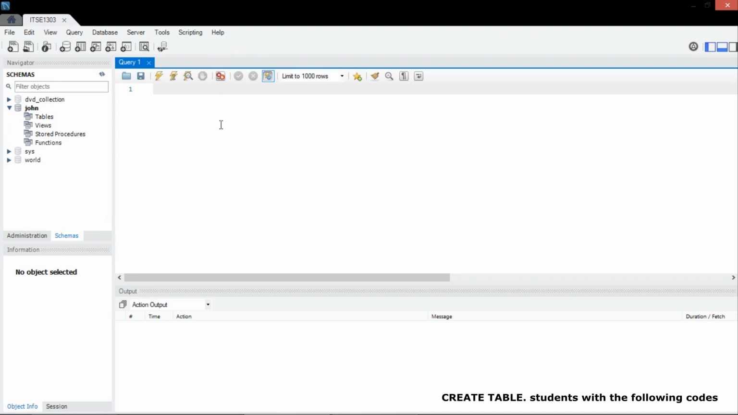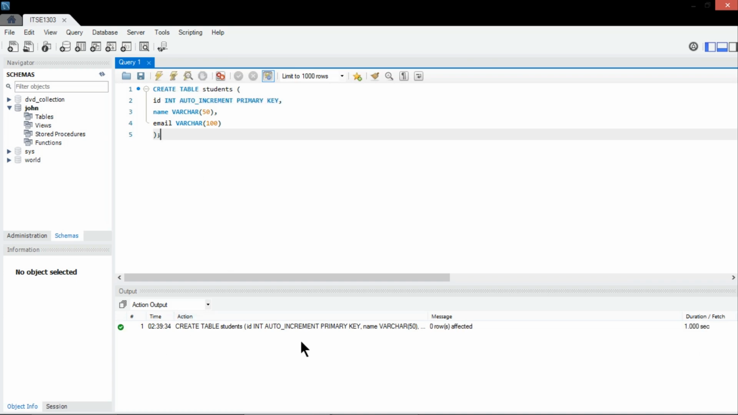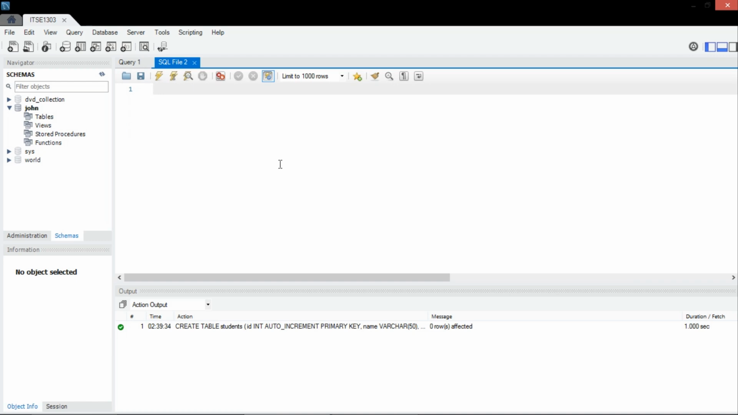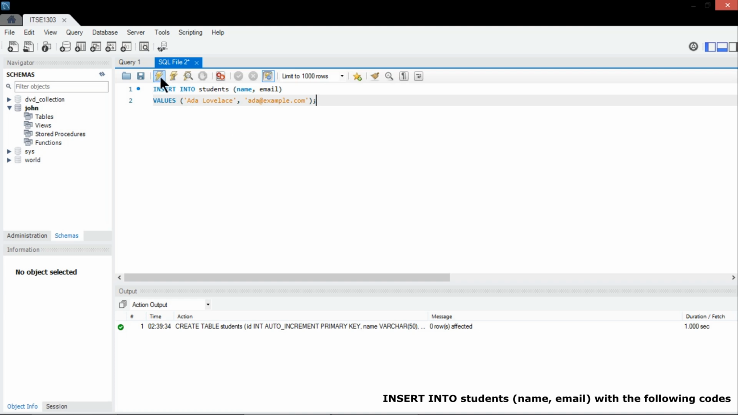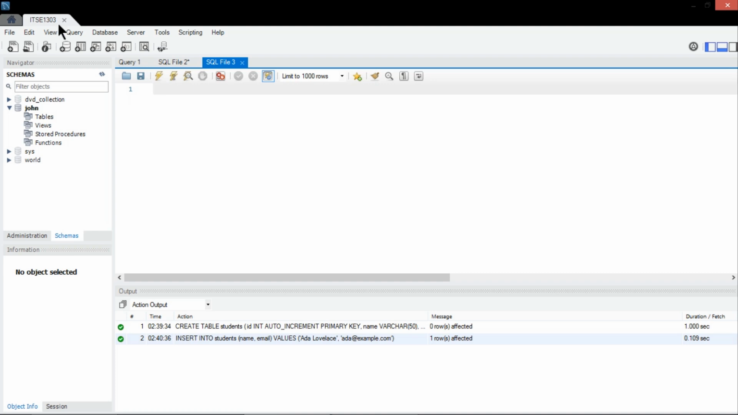CREATE TABLE students with the following code. INSERT INTO students, name, email, with the following code. Run and execute the above code.